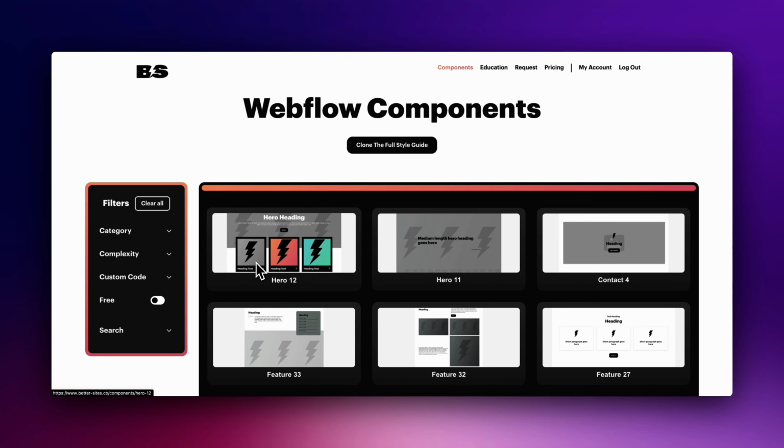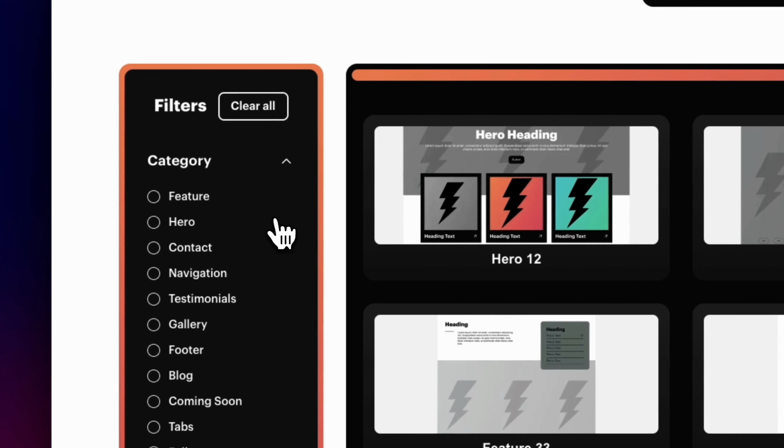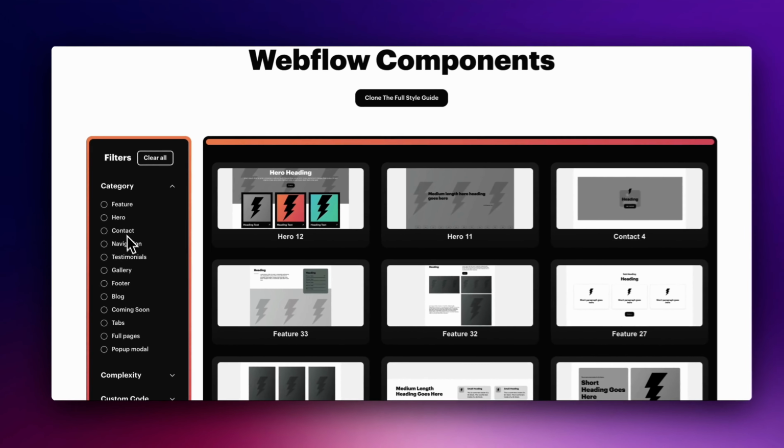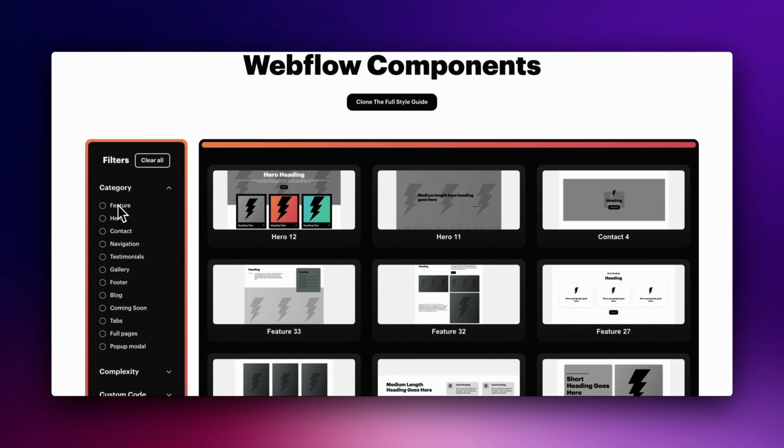Better Sites is built to give you as much flexibility around how to build as possible. So everything is built to be as modular as possible, but the basic way you want to be thinking about things is over here through our categories. So if we think about navigation or hero sections, features, any of those, you'll be able to filter through the Better Sites library with this to help you find the exact section you need for any given part of your website. So let's get started.